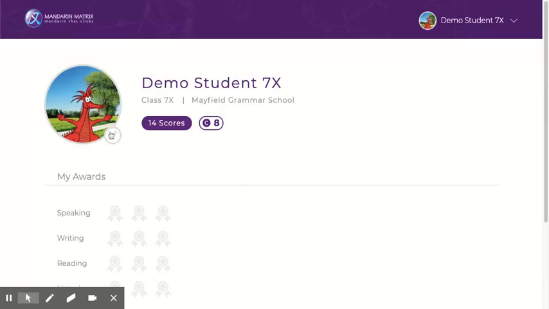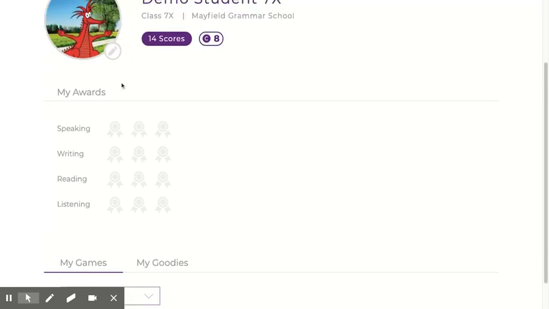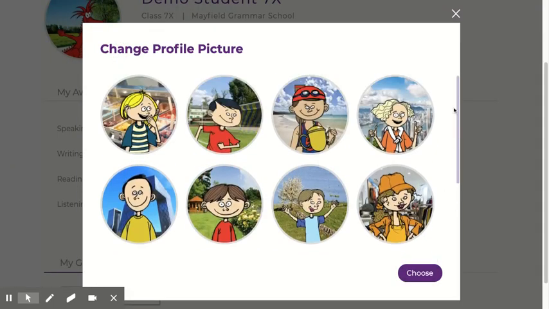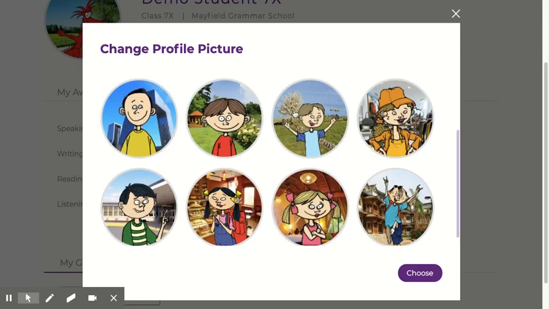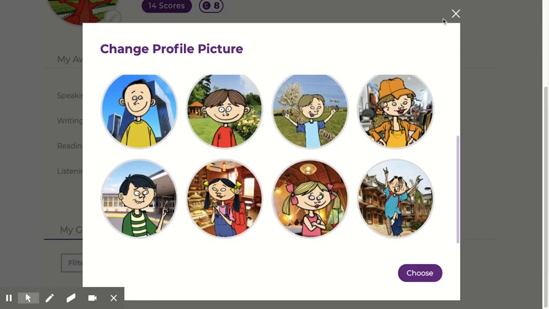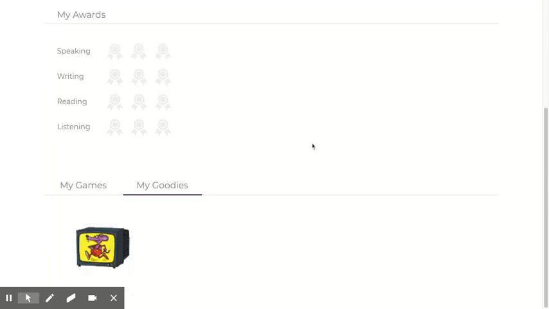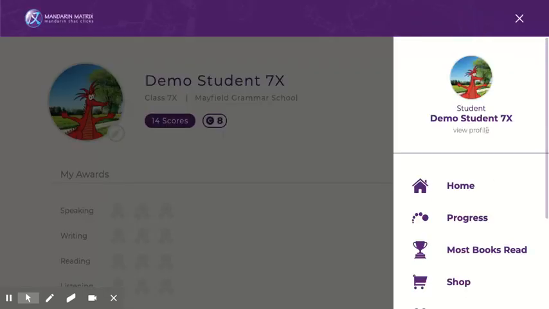And you can change your profile picture. Oh, I guess maybe this is, I don't know. I thought this is the goodies that you bought. But anyway, this is where you can find the things you have bought, the goodies. And again, that's it for the website.